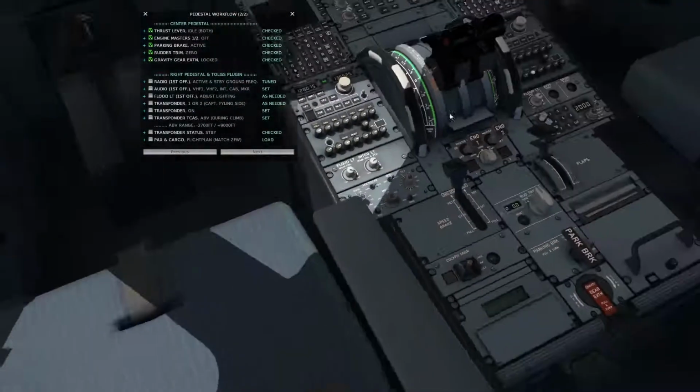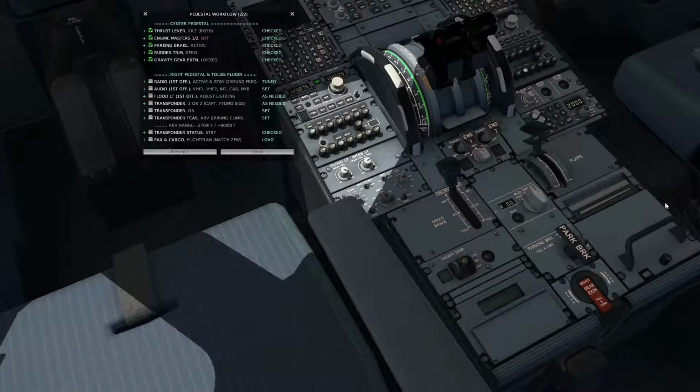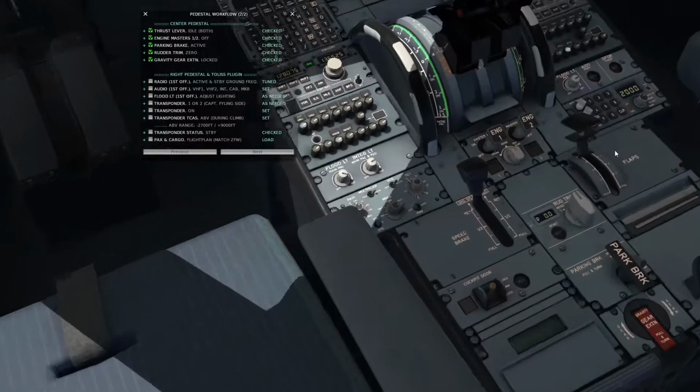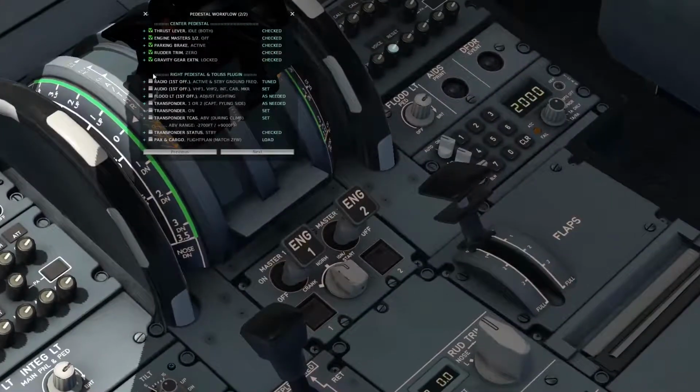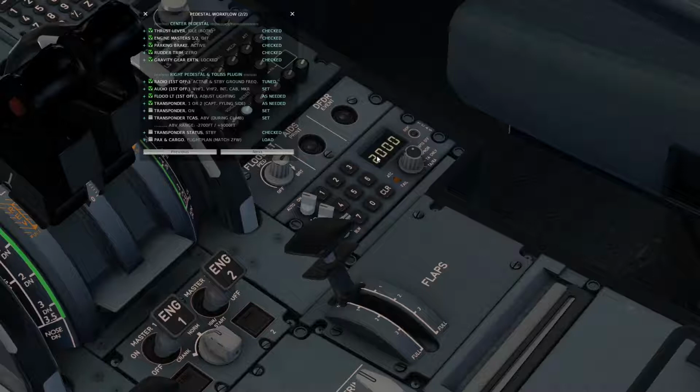Alright, again, now this would be for the first officer, exactly what we did here. He's going to mess with the transponder, so we'll just skip a few steps. We'll skip the radio, the audio, and the floodlight, like we did on the left side. So the transponder, make sure it's on, which it is. And that TCAS is set to abbreviated.